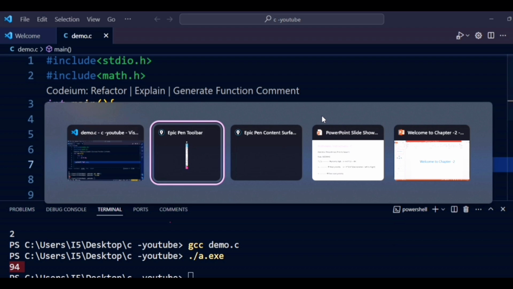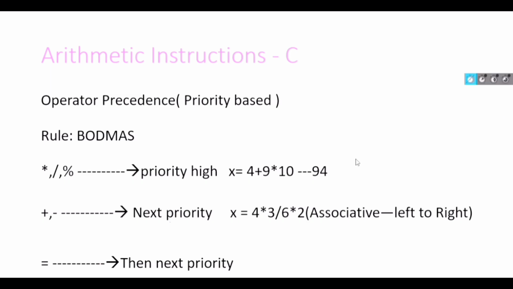Now, coming to here, the high priority BODMAS rule, associativity and precedence. Associativity means, when you find there is a star, and another star or into on the same line, then it will follow left to right calculation. So, 12 by 6 into 2, then 4 it will get, right.